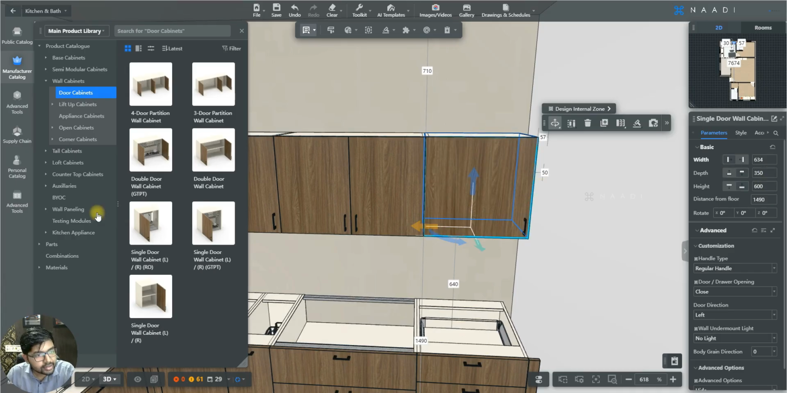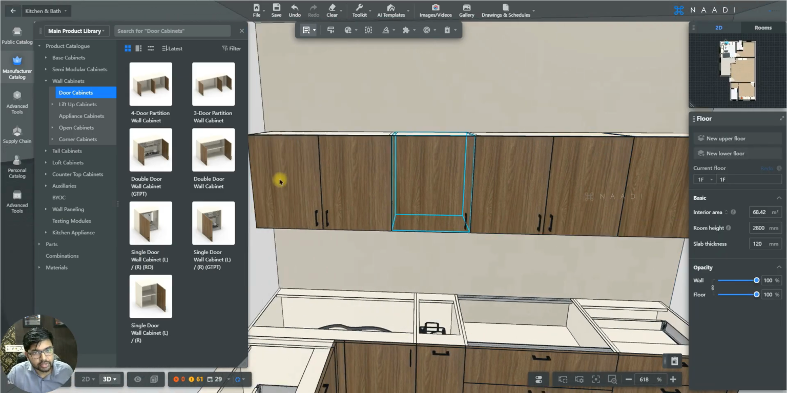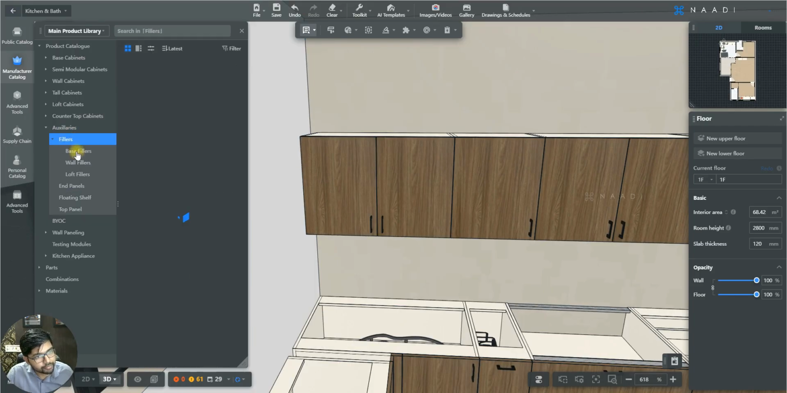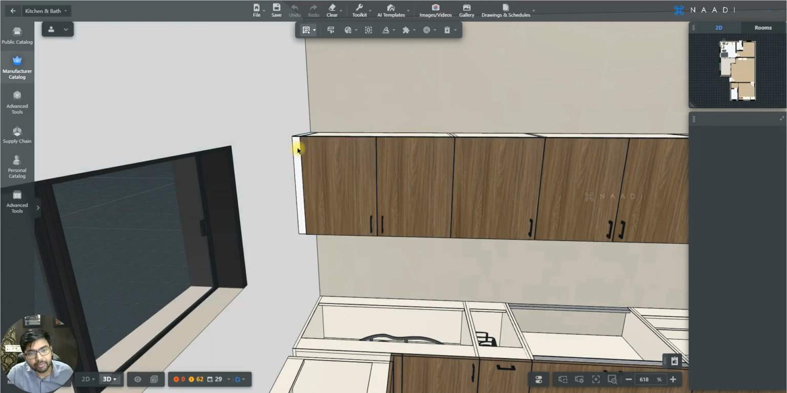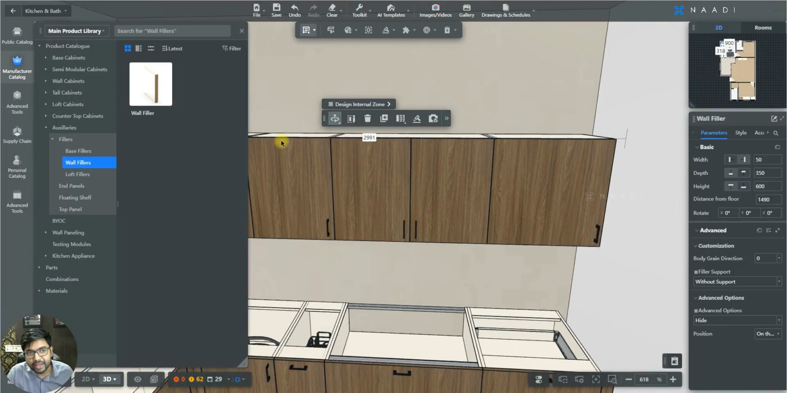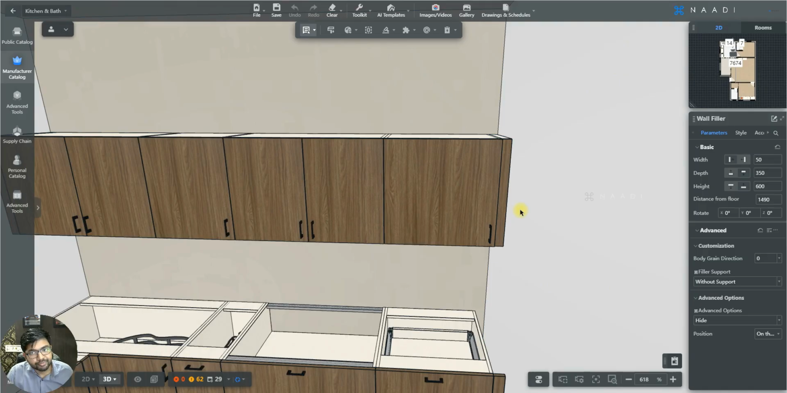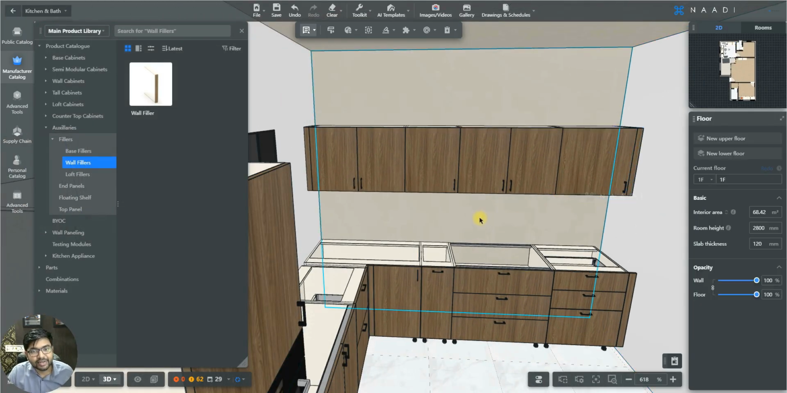So once this is done, I have 50 mm clearance on this part and I have 50 mm clearance on this side. So I could go for the auxiliaries, click on fillers, and this time click on the wall filler subcategory where I have my wall filler. Just click it and snap it to the available gap. That's it. I can do the same process for this gap too. As simple as that. So now your wall cabinets are precisely placed.